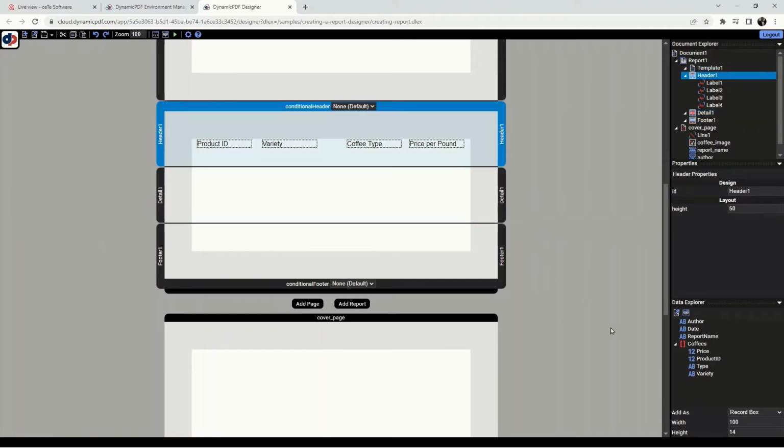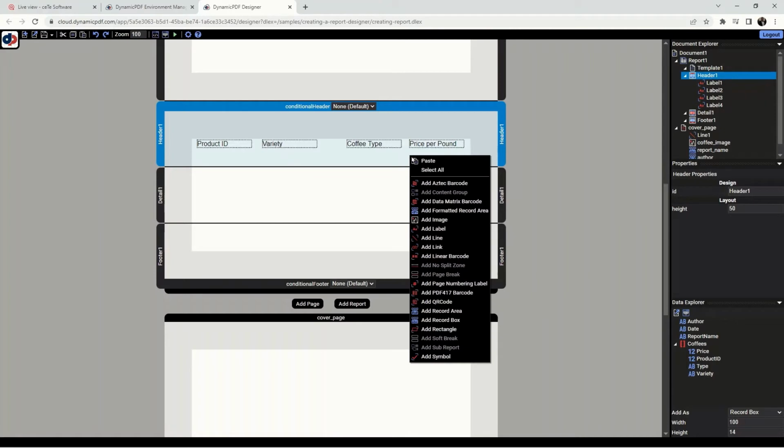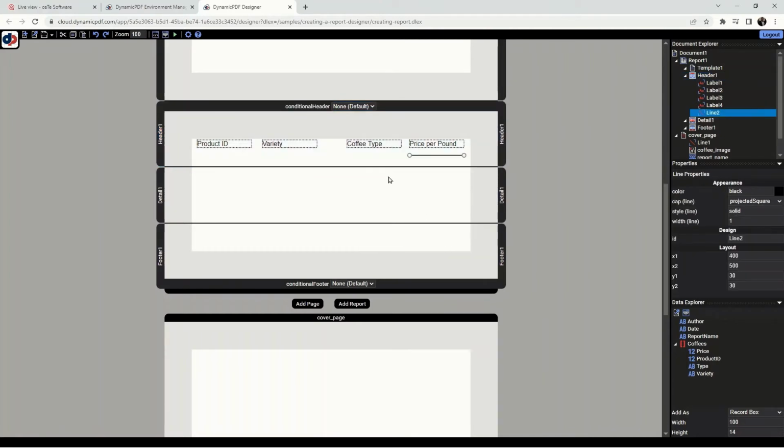Now we've added our 4 labels. Let's add a line and let's size it and let's go ahead and make sure that it's straight and the proper width.